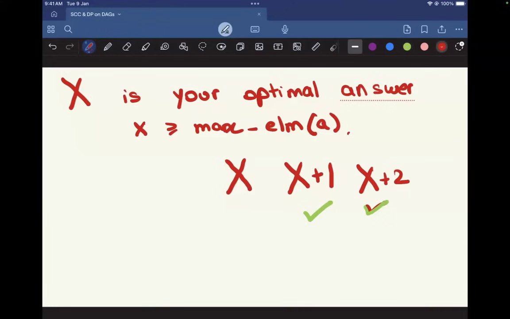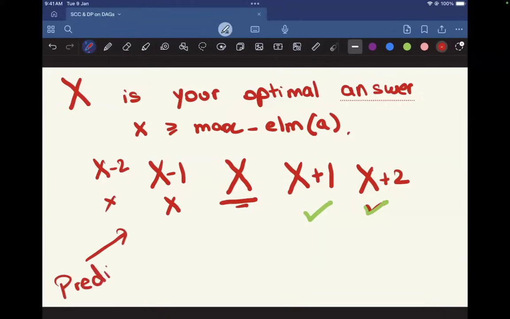But guys, if X is my optimal answer, are we able to do it in X minus 1 moves? No. Can we do it in X minus 2 moves? No. So guys, we just see that if X is my optimal answer, it's not possible to do it from 0 to X minus 1, but it's possible to do it from X to infinity. So this right here is called a predicate function.